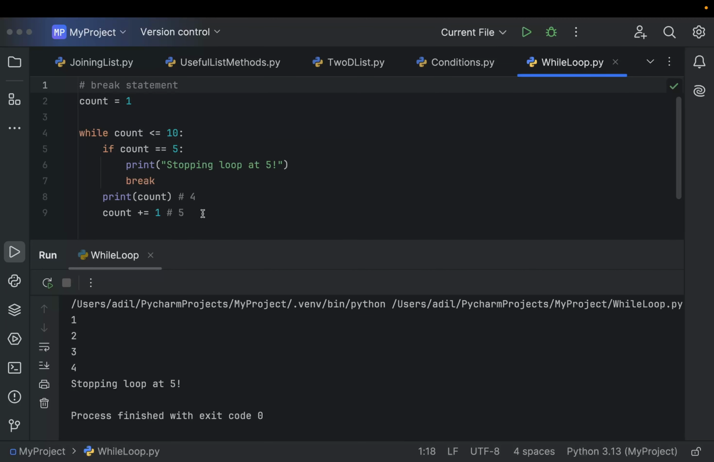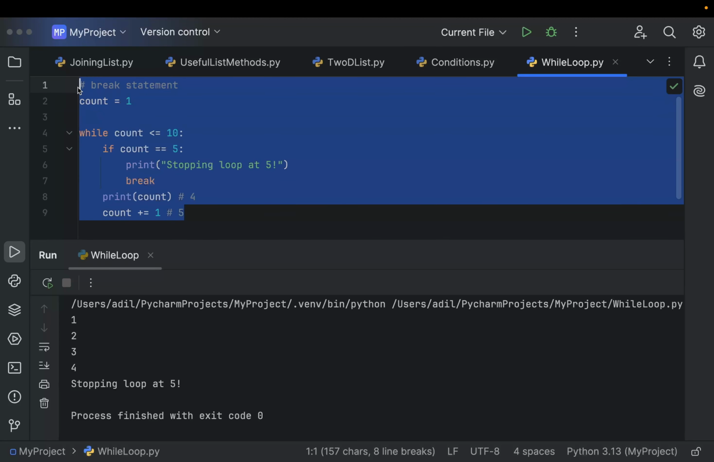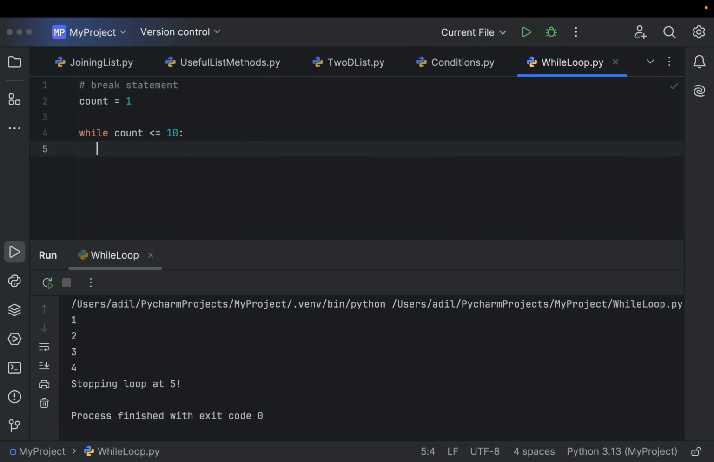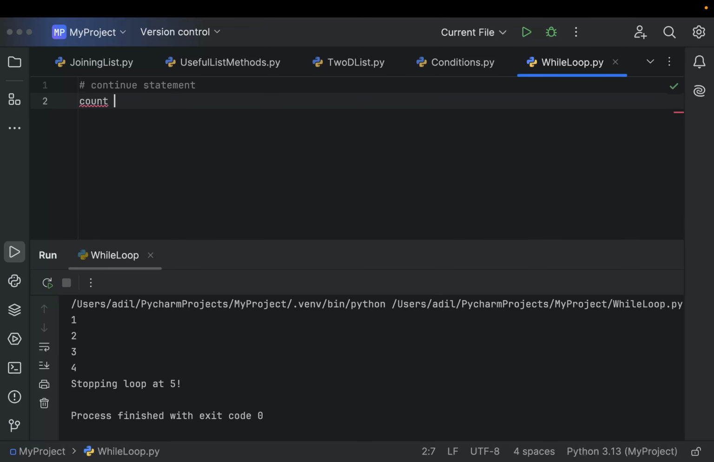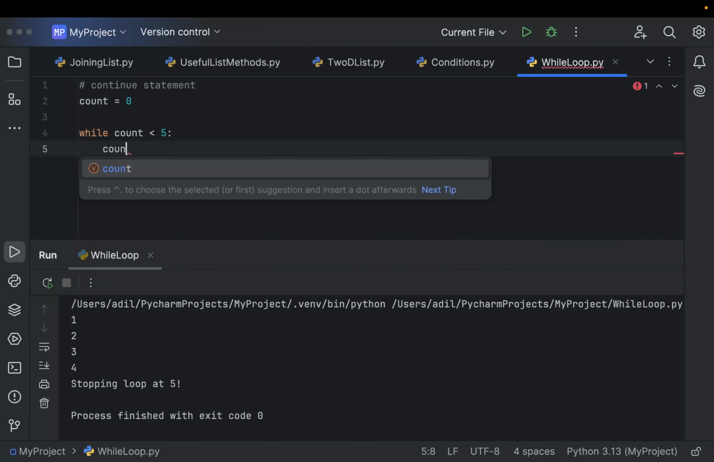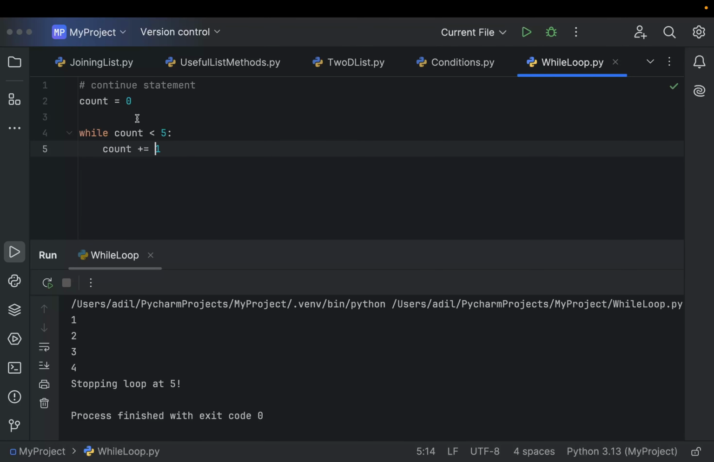Now, sometimes we don't want to stop the loop but skip a certain iteration. That's where continue comes in. Let me remove the whole code actually and write the count variable again with the value 0, and then I will write the while keyword and check if count is less than 5. If the condition is true, then we want to do count plus equals 1. While working with continue, it is always a good idea to write the increment before our execution code.